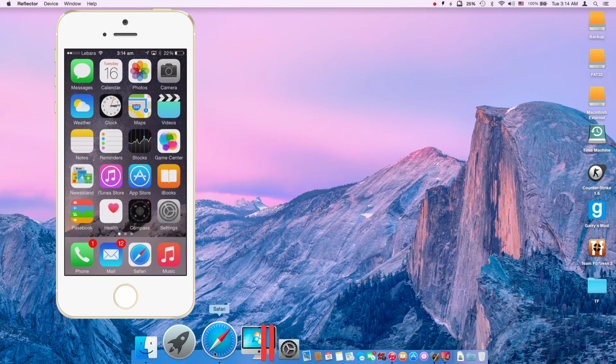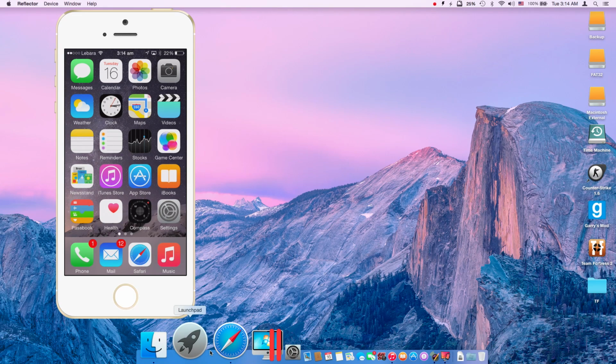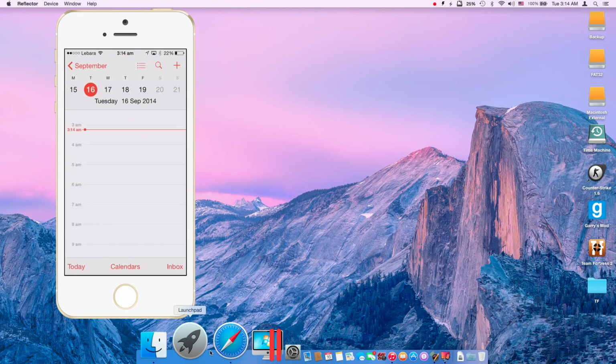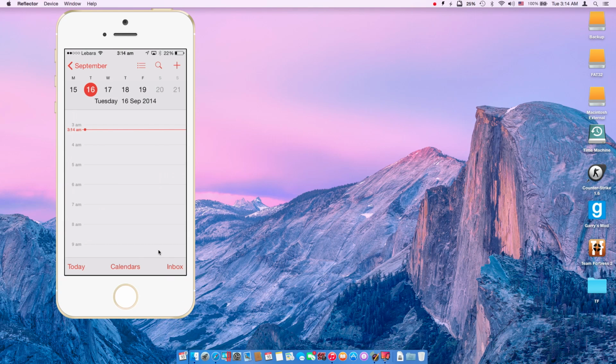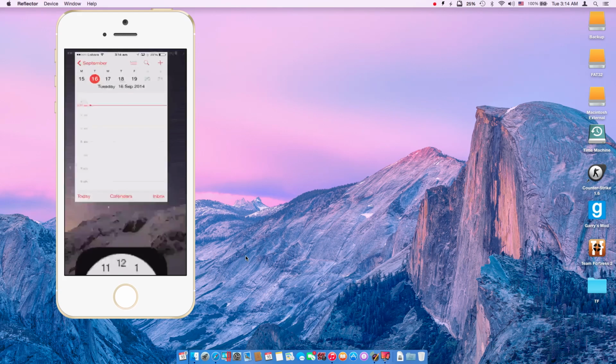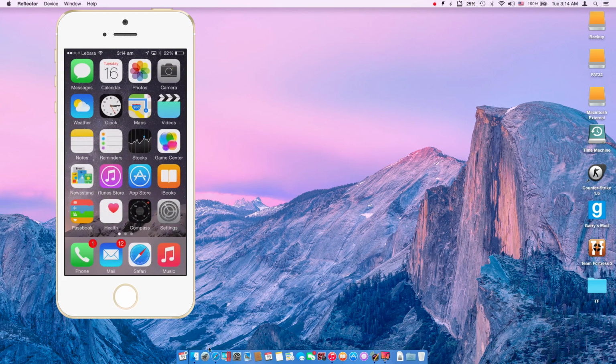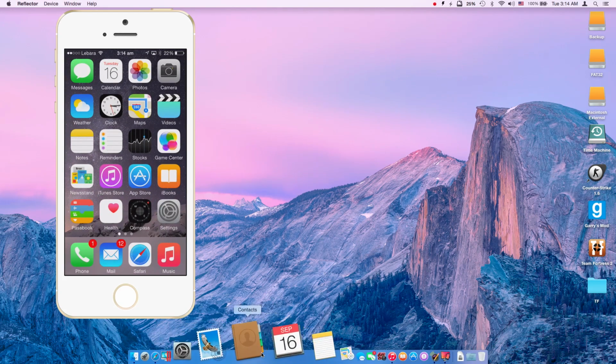And one thing also you can do is maybe run, let's say, Calendar. And if you run Calendar, it should pop up right here, and it shows Calendar from iPhone. And let's maybe do it vice versa, and it should, yes, it's come from the iPhone here.